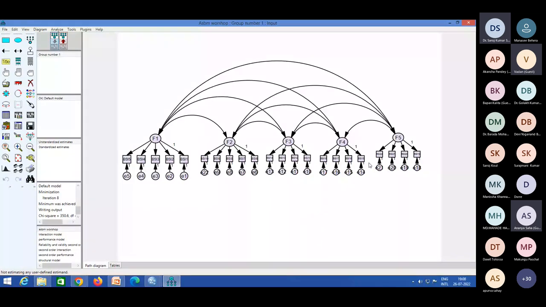All of you are done. If your CFA is over, these figures will appear. Look at my cursor movement. These figures will appear.